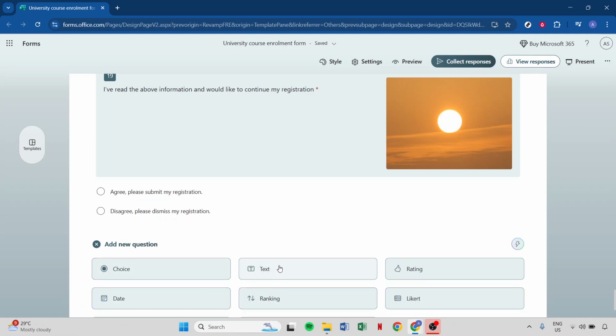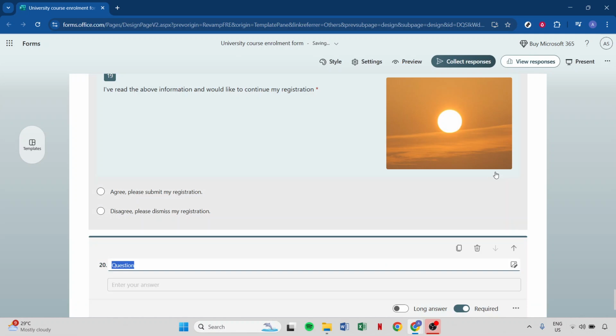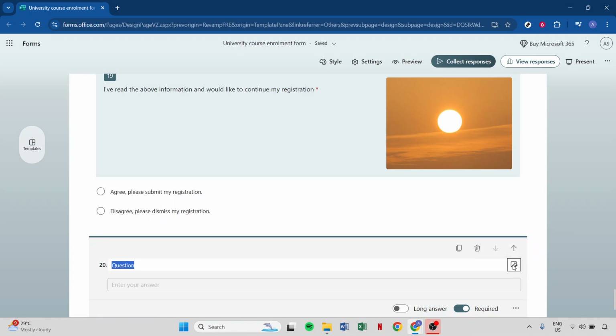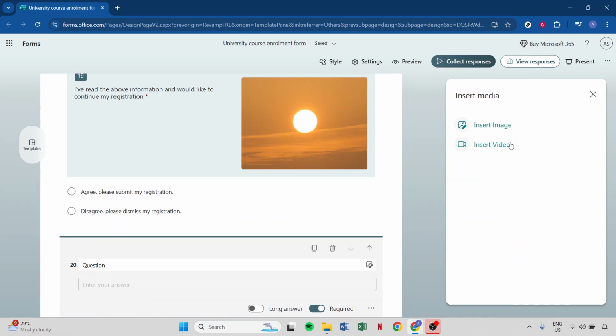Now that you've learned how to add one file, you can repeat this process for any new question where you want to enable file uploads. This means you can collect a variety of files, from documents to images and videos, through different parts of your form.